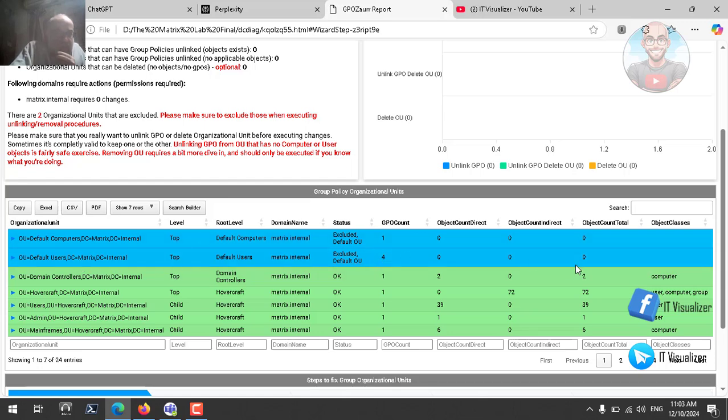We have all of the OUs and how many group policies are linked to each of them. For example, we have the domain controllers OU, with one group policy linked to it, and we have two objects, which are my primary and additional domain controllers.